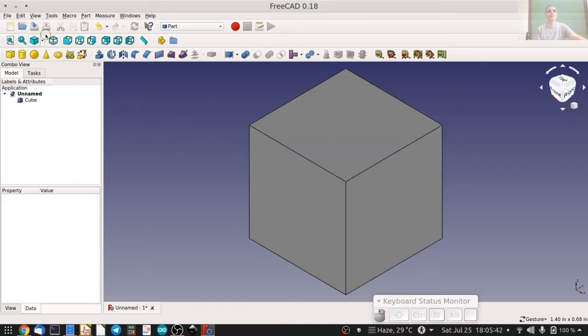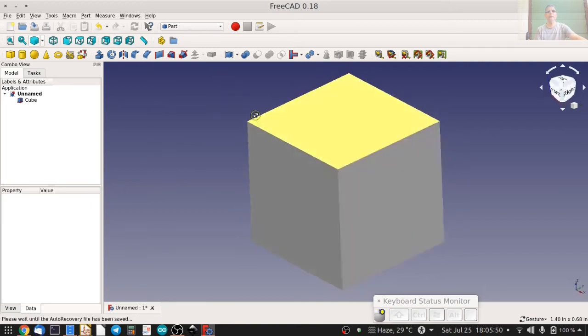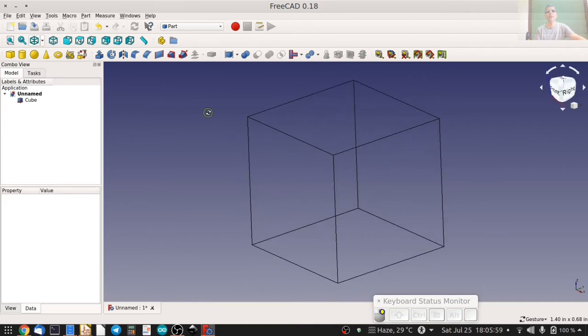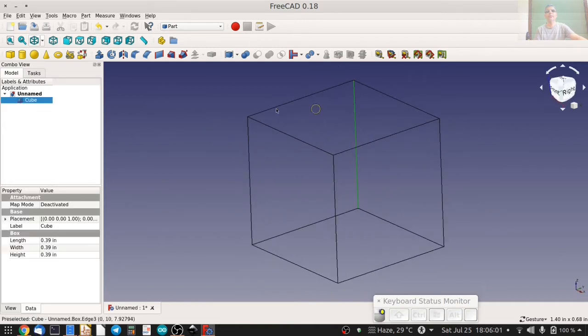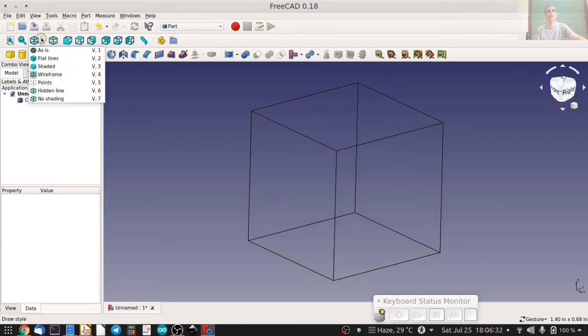Now, this is what is known as the flat lines view, which is this option over here. But if you choose shaded, you get something that looks like this. If you choose wireframe, you get a nice wireframe, so that lets you see hidden lines like so. So usually between flat lines and wireframe is what you'll be switching. So that's V2 and V4.